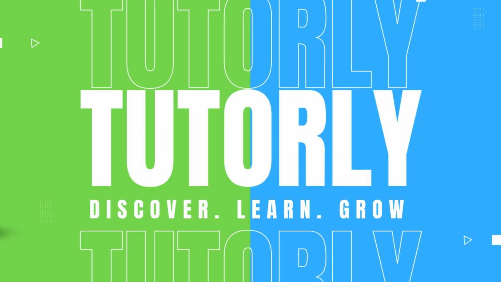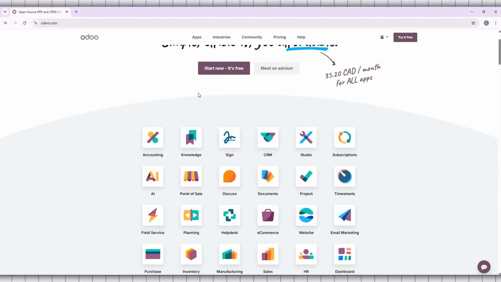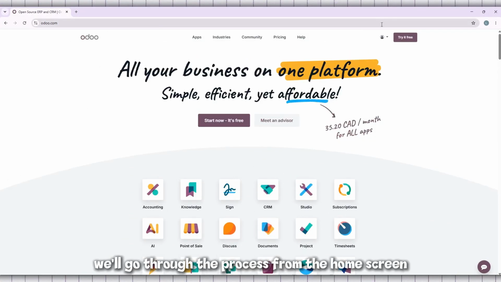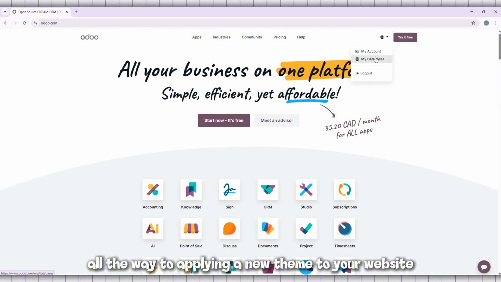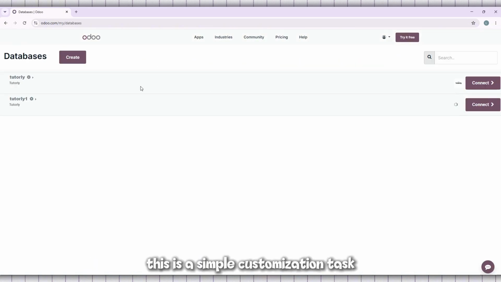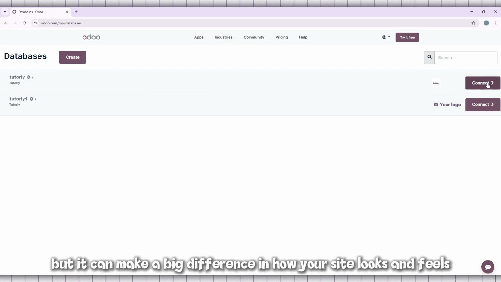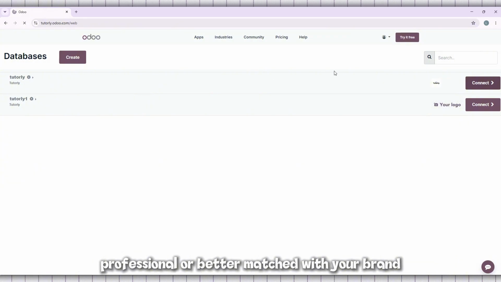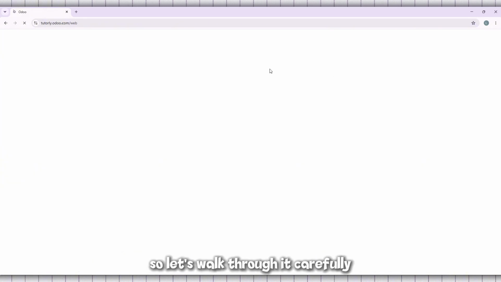So in today's video, I'm going to show you exactly how to change theme on Odoo. We'll go through the process from the home screen all the way to applying a new theme to your website. This is a simple customization task, but it can make a big difference in how your site looks and feels, especially if you want your website to look more modern, professional, or better matched with your brand. So, let's walk through it carefully.